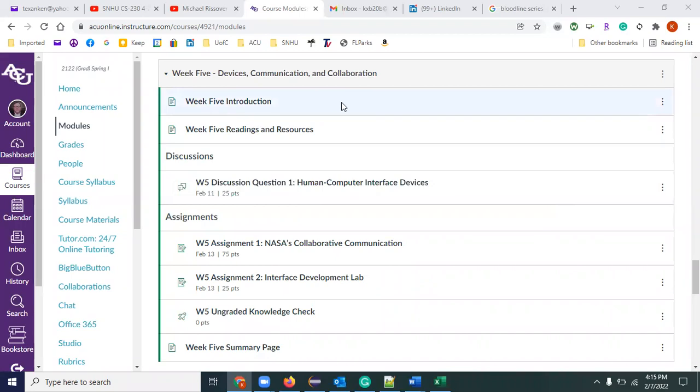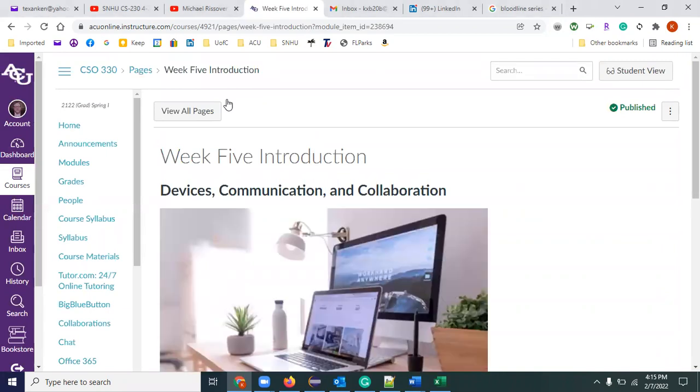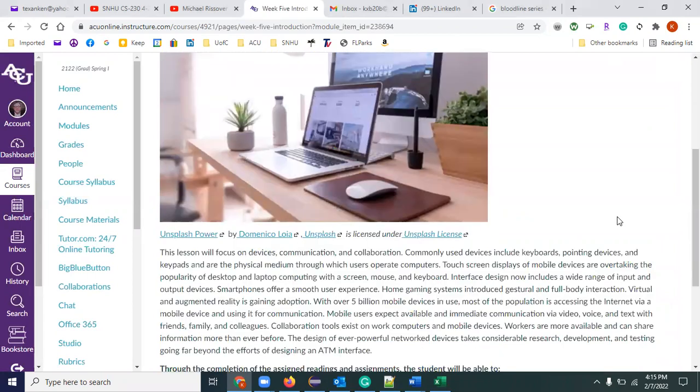This week, we're going to talk about devices, communication, and collaboration. We've all been using devices for some time, and the communication and collaboration tools that are available in our workplaces and our private lives. It should all be pretty common, with keyboards and mice and cameras and video equipment.